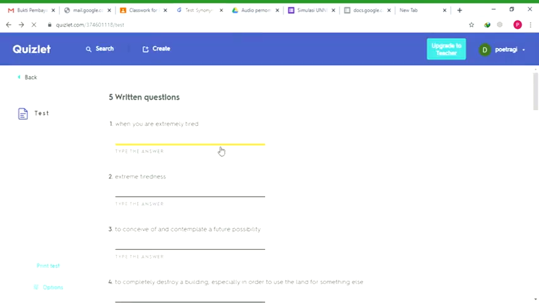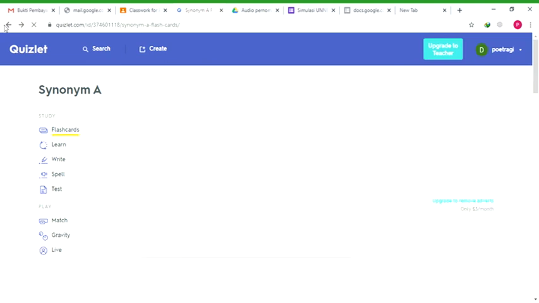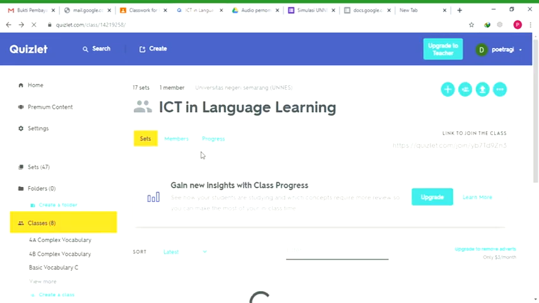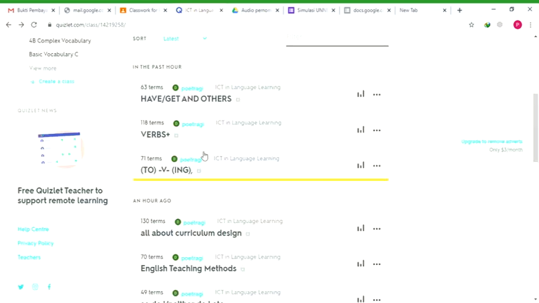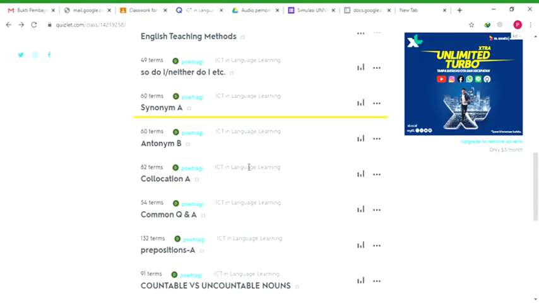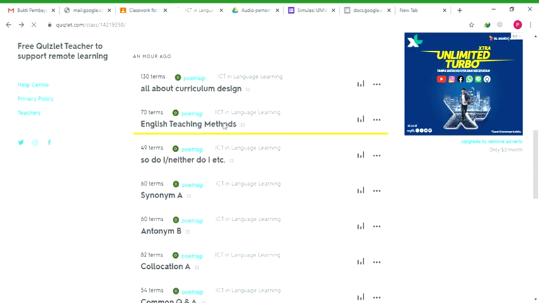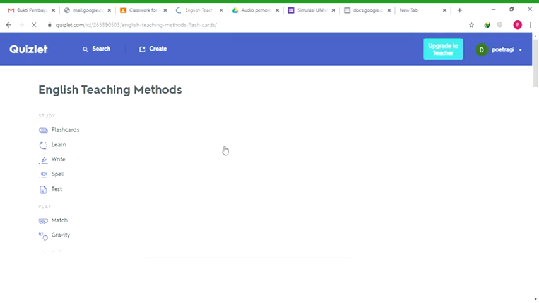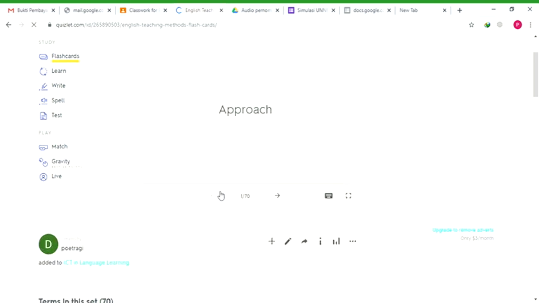So later on, you will need to analyze, or explore, how this Quizlet works. And at the end, you are expected to create a new set of your own. You need to be able to create a class. You need to be able to create a new set, for example, about teaching methods.